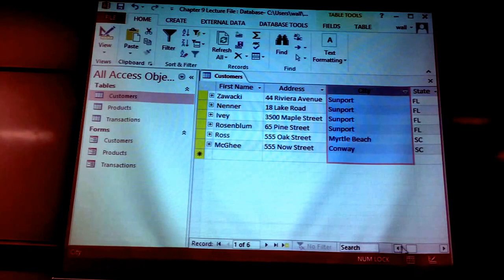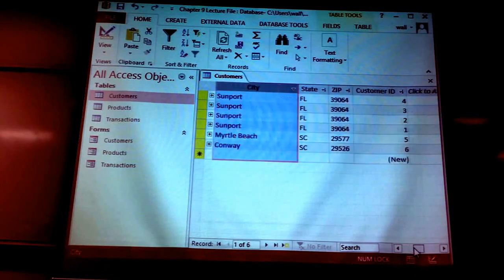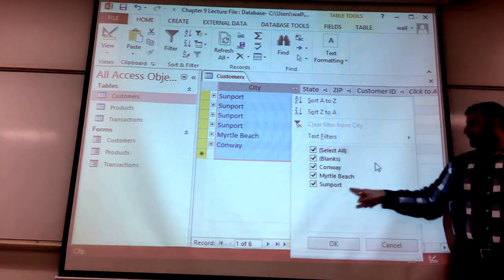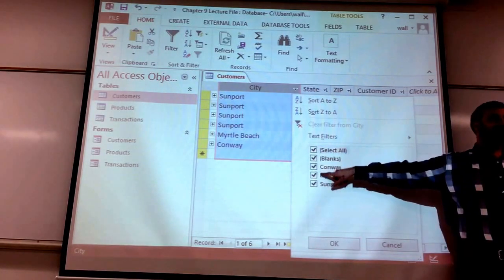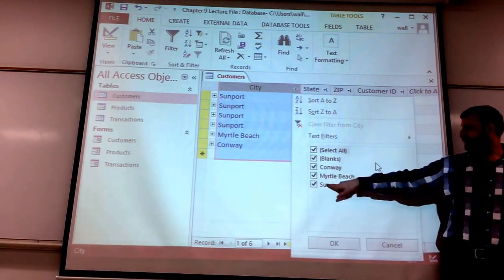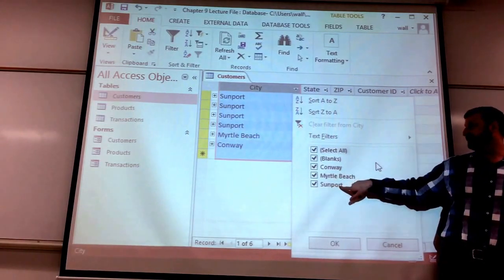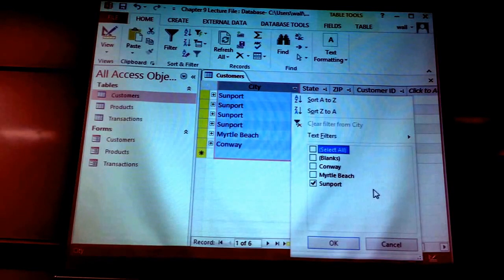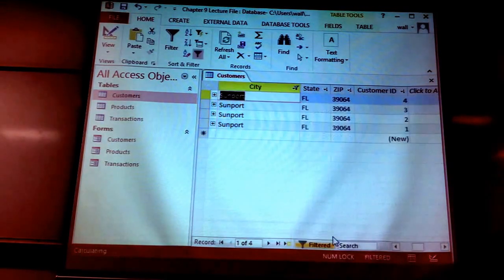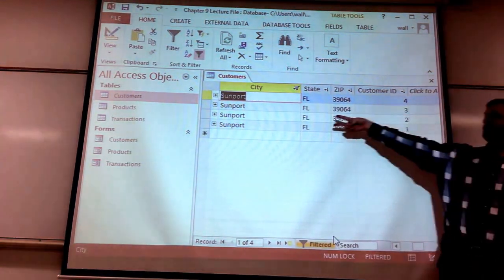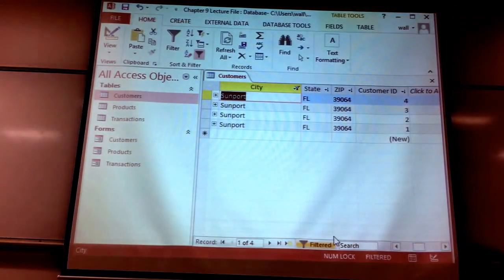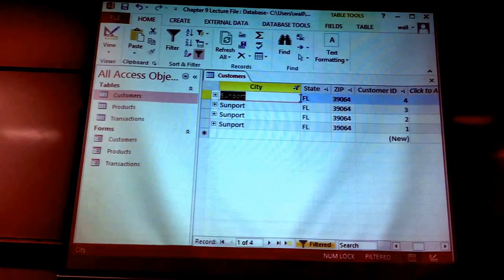You can't see mine, so I'm trying to slide it. There. If you click the filter arrow, it'll automatically show you all the text that's involved in that field. So if I only want to see Sunport, then that's the only one that needs to be checked. So click the check all, and then click Sunport. And then press OK. And then notice only those cities show. The table still has all of the data, but I'm only seeing those cities that exist in Sunport.